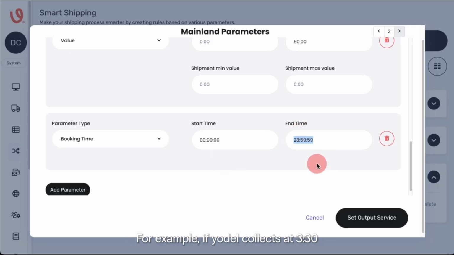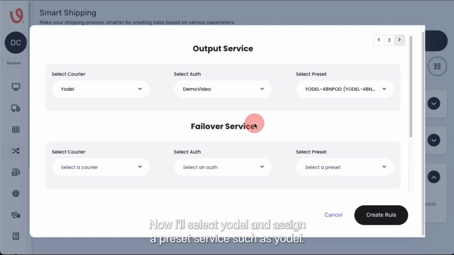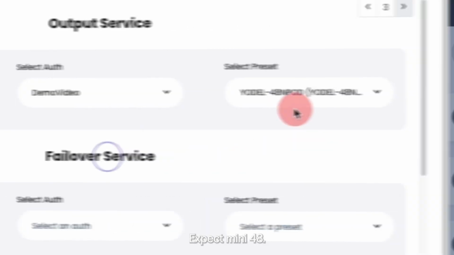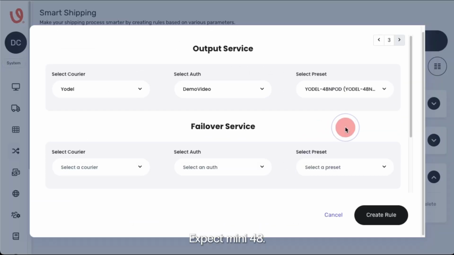For example, if Yodel collects at 3:30 p.m, you can set orders before 3 p.m. to use Yodel. If Evri collects at 8 p.m, you can set later orders to use Evri. This allows for seamless switching between carriers based on collection times without affecting the packing process. Now click Set Output Service. Now I'll select Yodel and assign a preset service, such as Yodel Expect Mini 48.